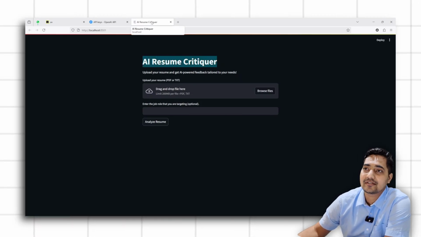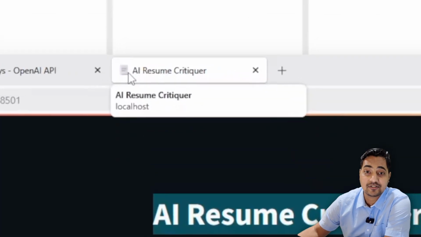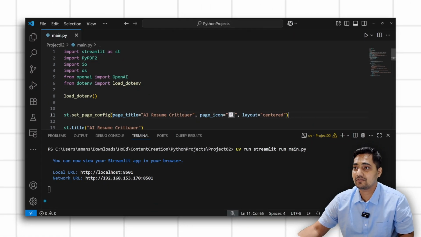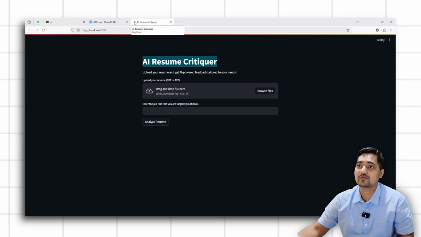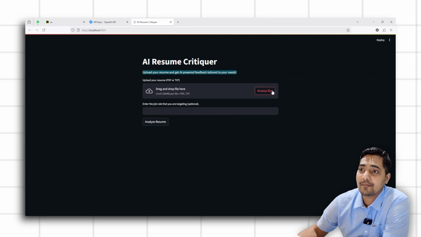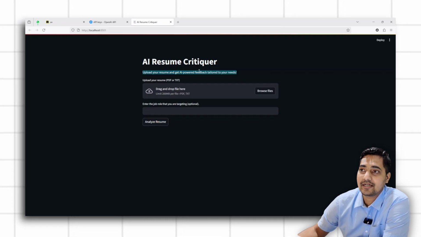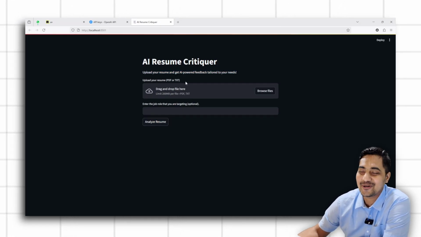Now, so here, as you can see, we have AI resume critiquer. We have this as the title. And if you can notice it right here, we have this page icon that we have set up right here. This is what is present as the icon right now. Apart from that, this is the text, upload your resume and get AI powered feedback. This is the file uploader. This is the job description that is optional. And this is the analyze button. So if you click on analyze button, nothing has happened yet. I'm going to ignore that right now.